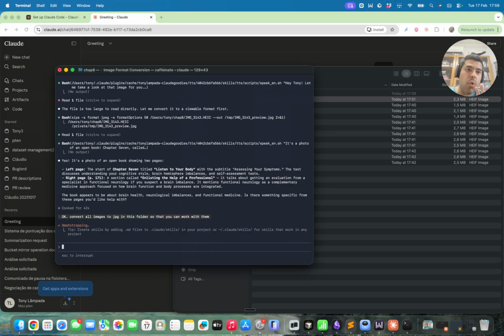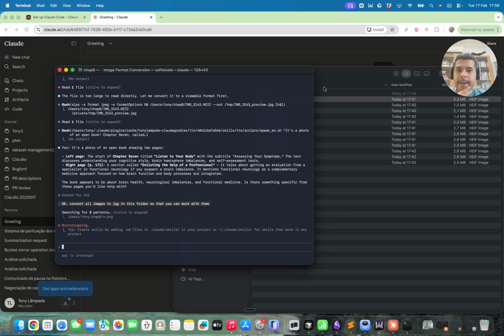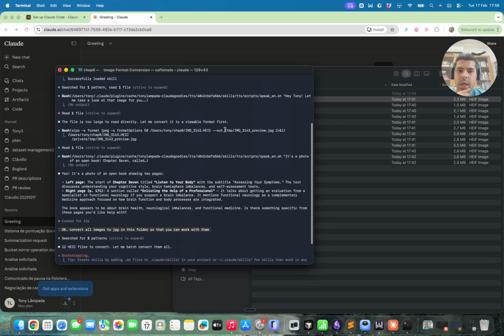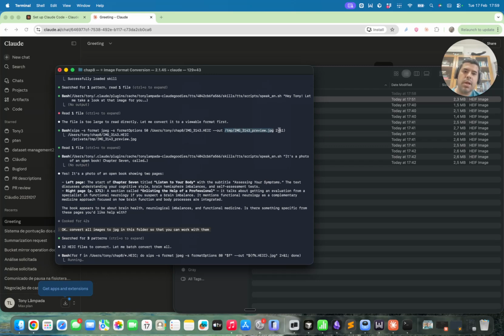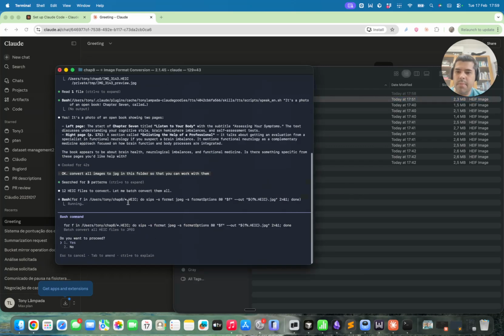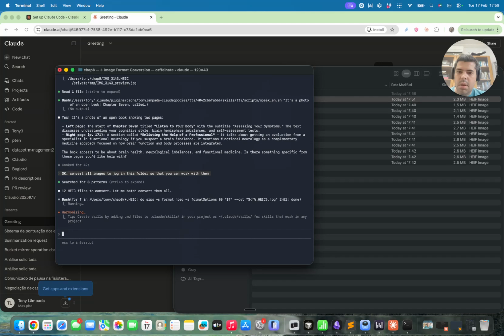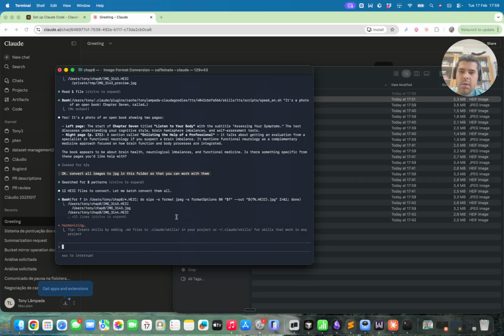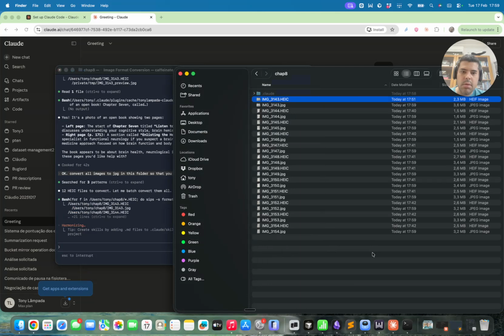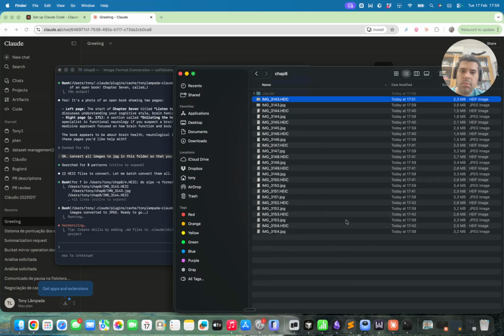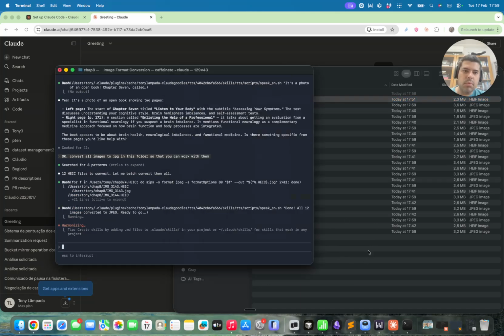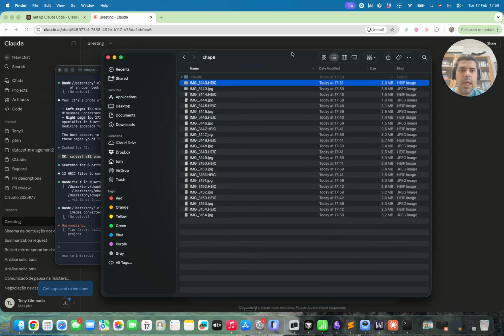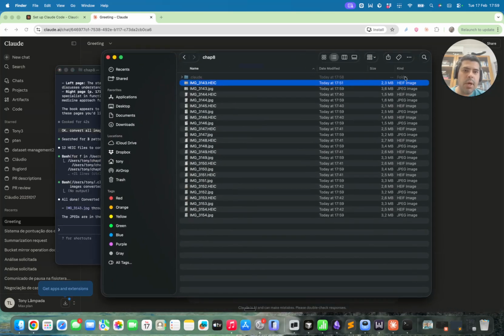Right? So I did it for one file, and it saved the file into another folder. See here, /tmp, so that's another folder outside of this folder that we are at here. Done. All 12 images converted to JPEG, ready to go. Nice.